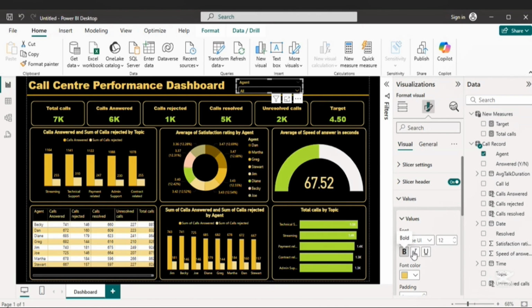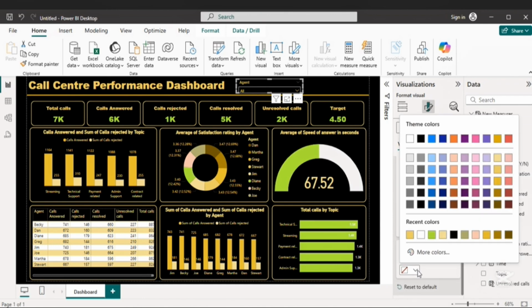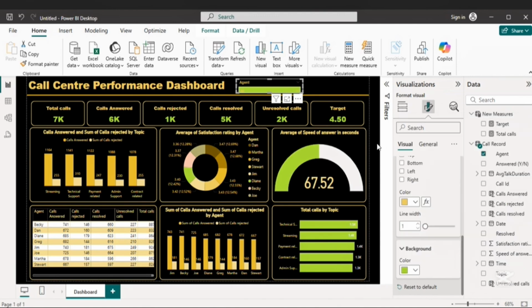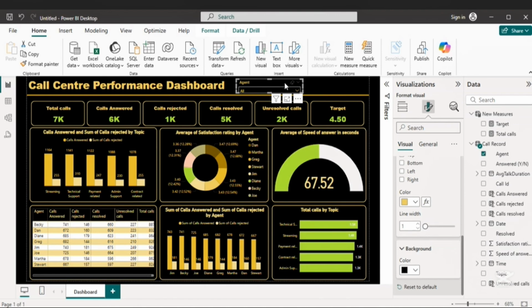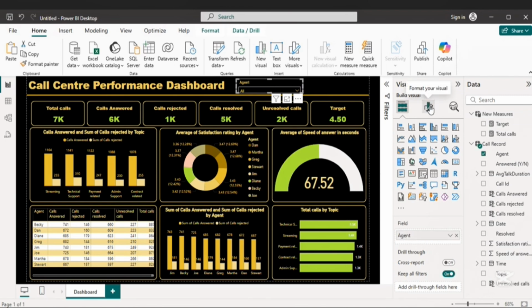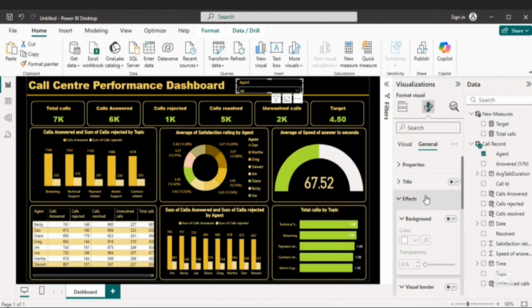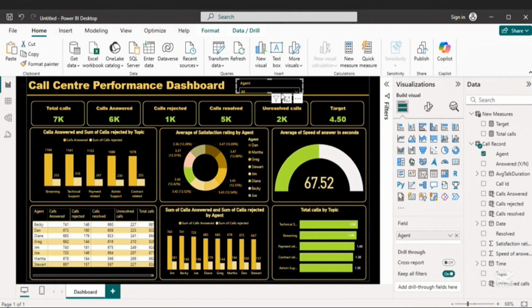Let's make it bold. And let's pick a background color. No, that green ain't good. Let's go with black. Okay, let's see how it looks. Okay, that's okay. Let's add a border line. Go to effects, then visual border. Then pick that color. Then do the round. Okay.